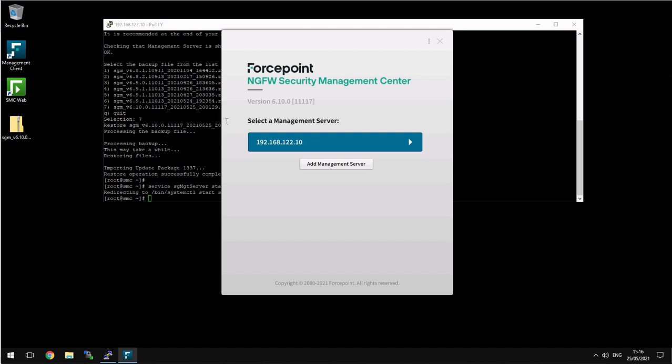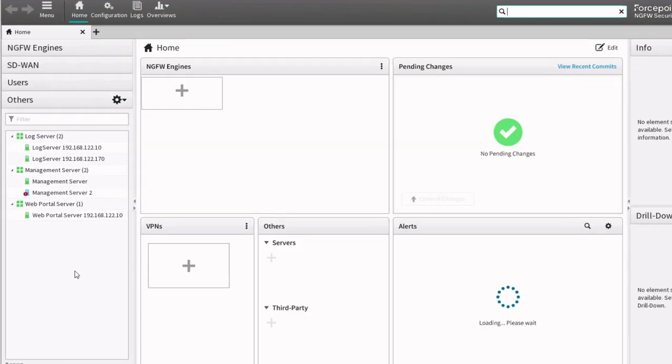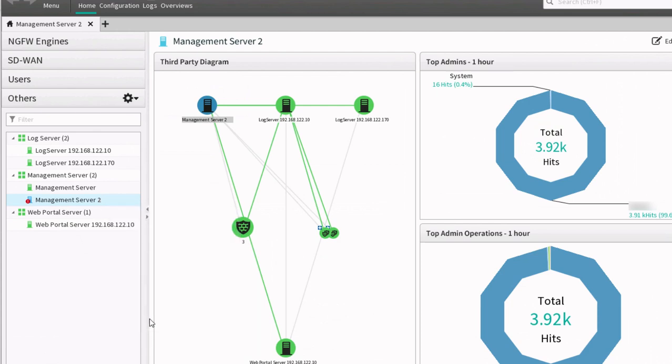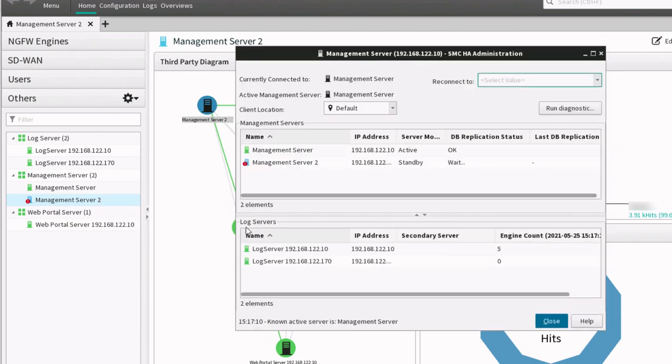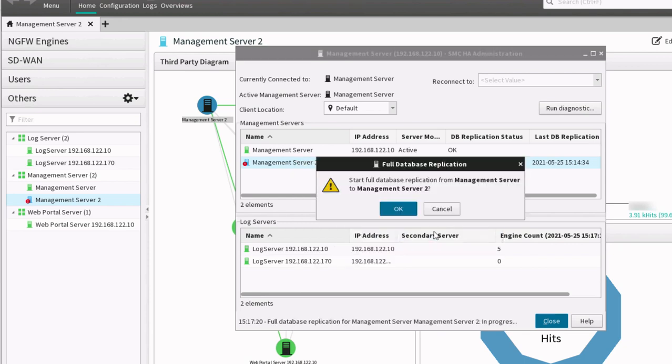If SMC-HA is used, database content needs to be replicated from the active server to the standby server after backup restore. To do this, log into SMC. In the management client, right-click one of the management servers and select SMC-HA administration. Then select the standby management server and select replication, full database replication.